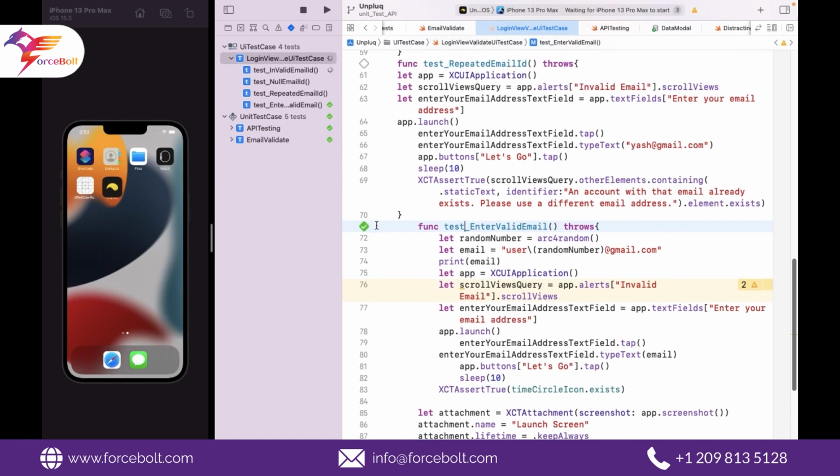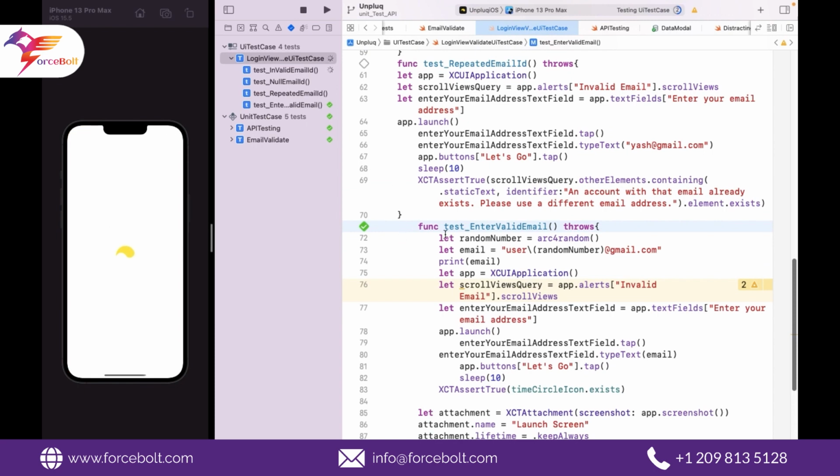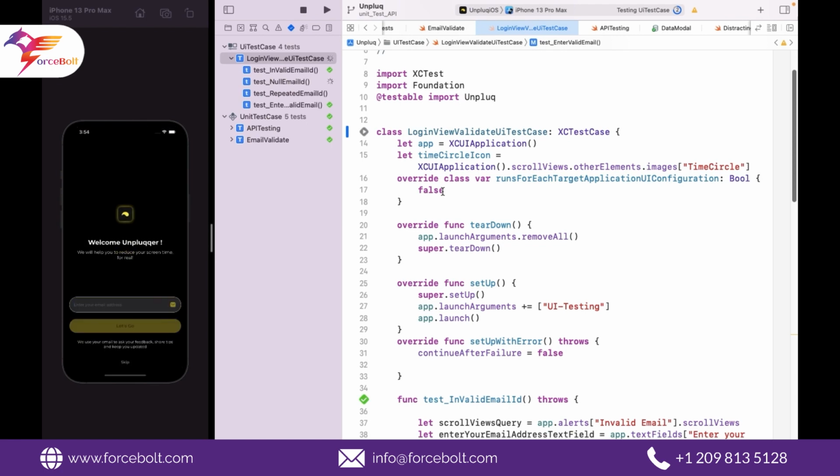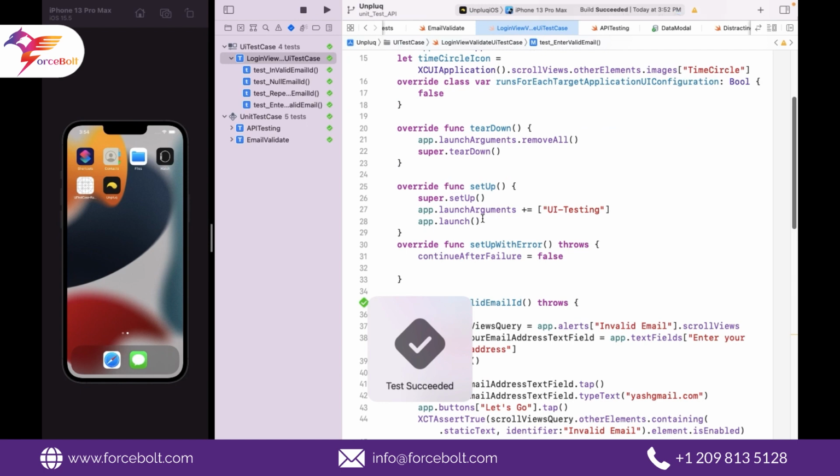So I'll go through all the scenarios that I added. As you see here, my first test scenario has passed. The second one has also succeeded and the method validation has passed. So my last scenario also passed the test.